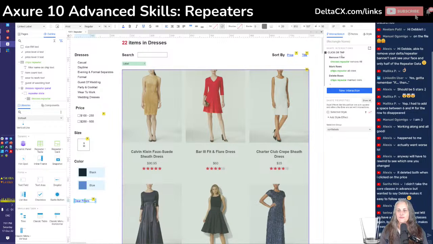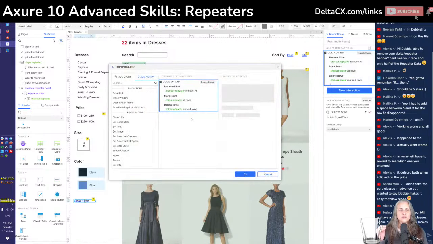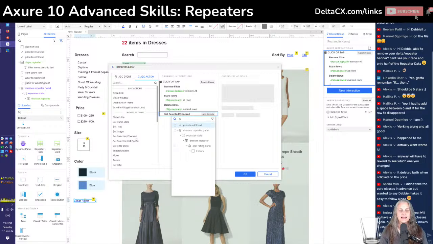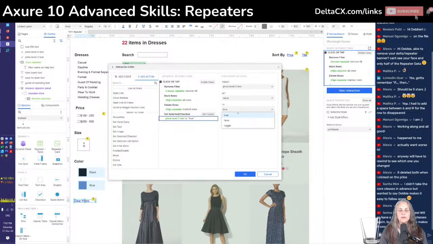Okay, so now we have to go in and add all of these manual set selected. So for example, set selected price level 3 to false. Remember to do it false. The mistake here would be to just leave it at true, which means truly selected, and you would be like, uh-oh, why didn't that uncheck? So we need price level 3 to be false.